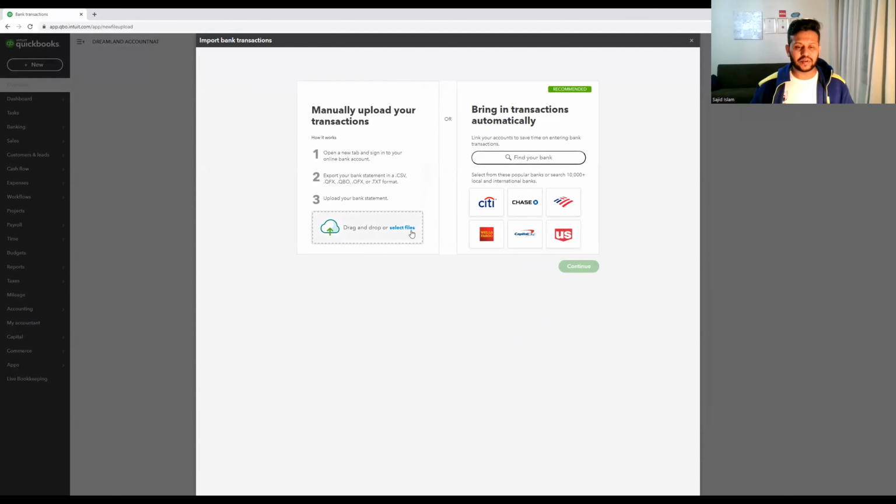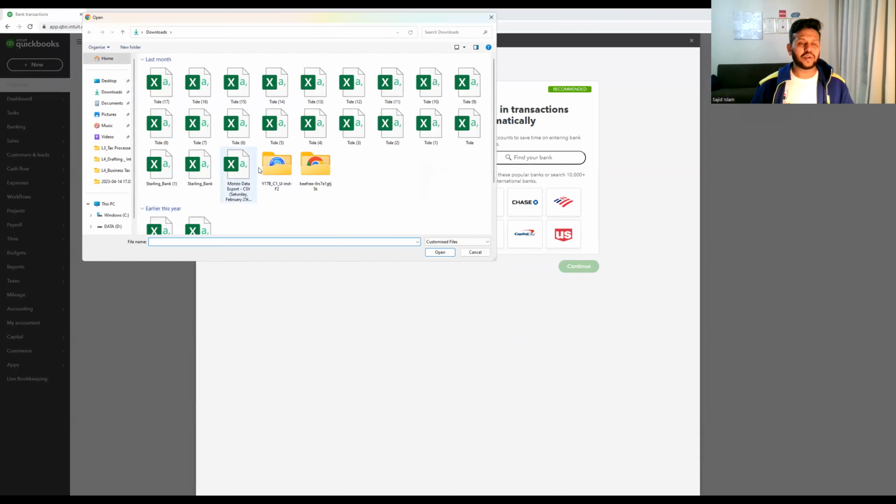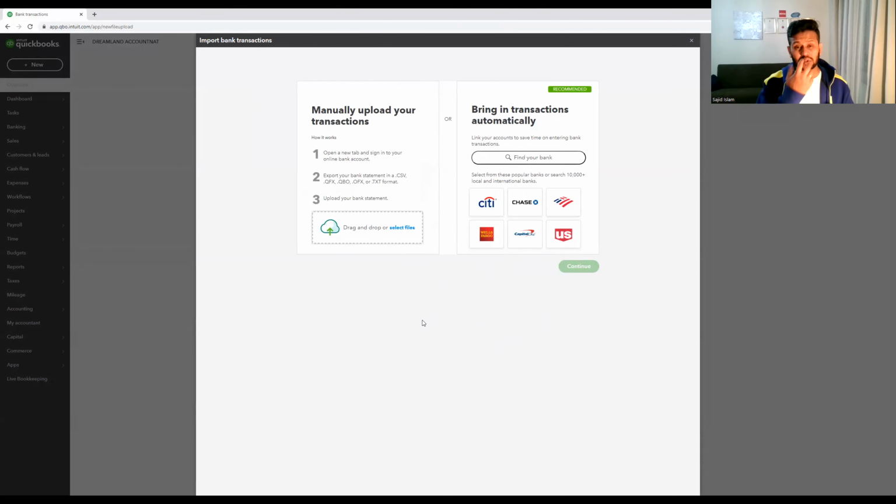Here you can see we have the option to upload your bank. All you have to do is make sure you have a CSV file, because the upload will not work with Excel. So make sure you have a CSV and then you can upload your bank. For example, download all the bank transactions to your computer in CSV format for the whole year. After that, you just need to upload.